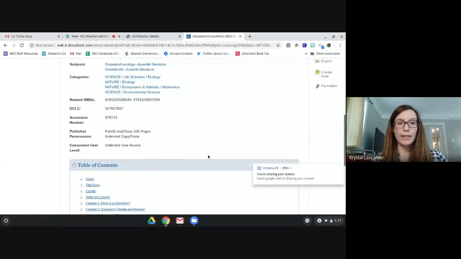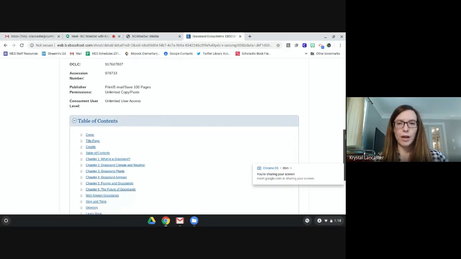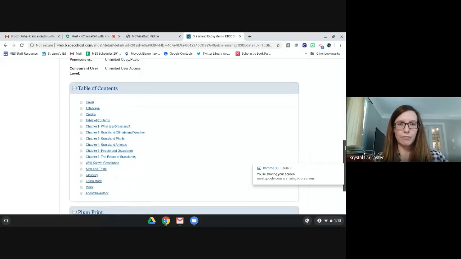One thing that's really key to pay attention to is the publisher permissions. So we'll see here that the publisher has told us we are able to print, email, and/or save up to 100 pages of this book. Obviously there's not 100 pages. So this is a really great option if students don't have technology access at home. You could print it out and get it to them that way, which is really nice because we're not able to do that with too many titles.